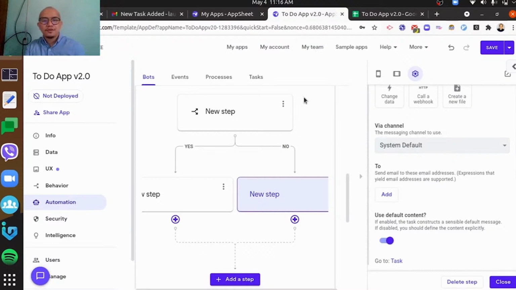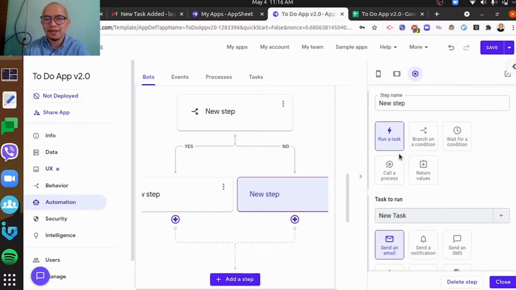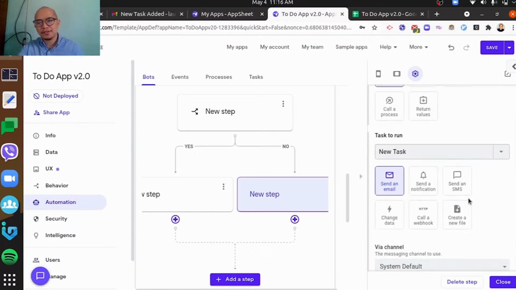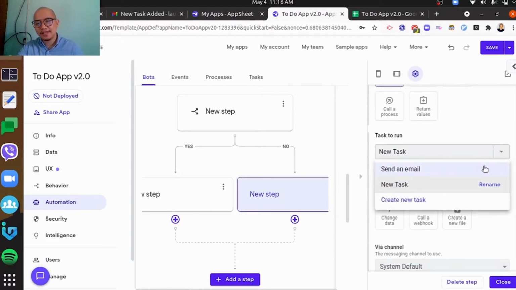Alright, so yun ang automation functionality ni AppSheet. So, it does provide rich features. So, ang dami natin pwedeng gawin. We can reuse the task also, using the automation. So, if ever, kung mapapansin nyo dito, lahat ng task na nagawa natin goes here na pwede natin gamitin. Okay?